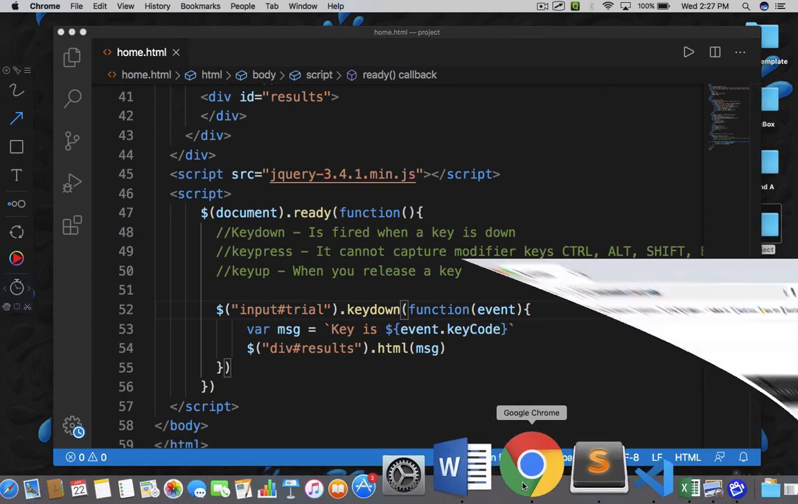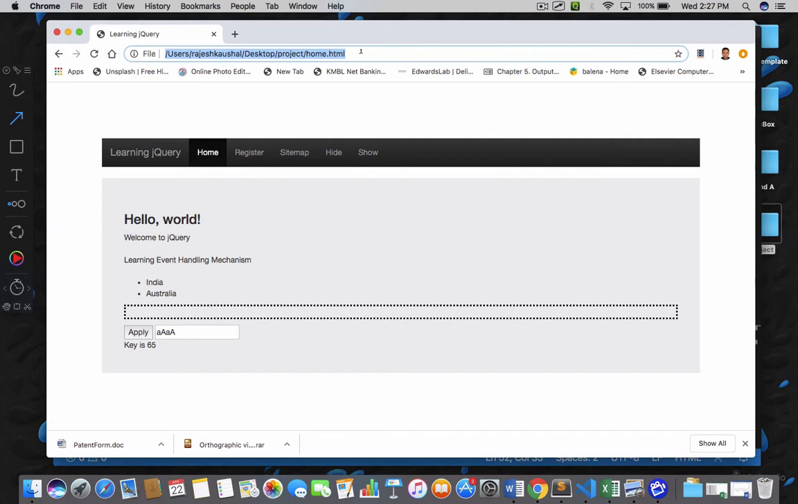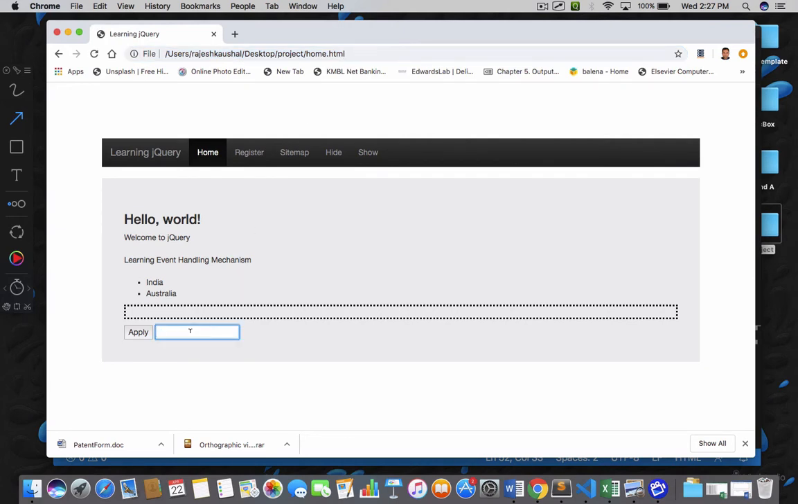Let me write down key down here, and let's see the ASCII codes if I write a small a or a capital A. So what is the scenario in this case? Now I'm writing a small a, I got 65. Now I'm going to write a capital A. See, for capital A it's still 65, and for small a it is also 65.